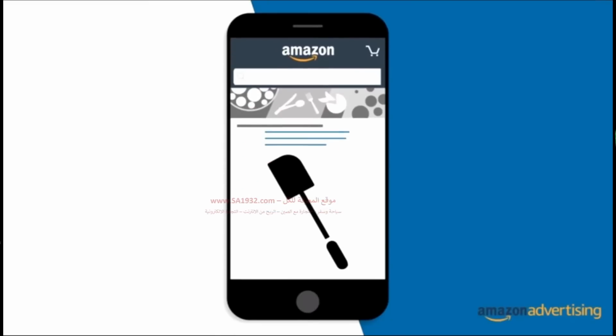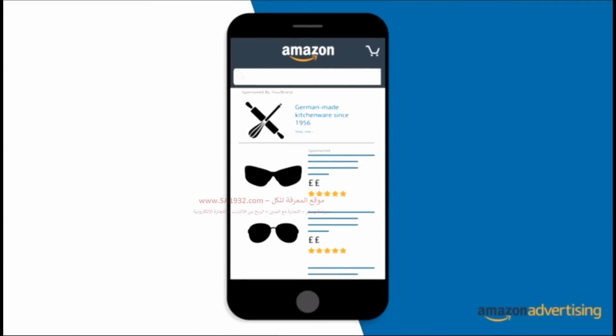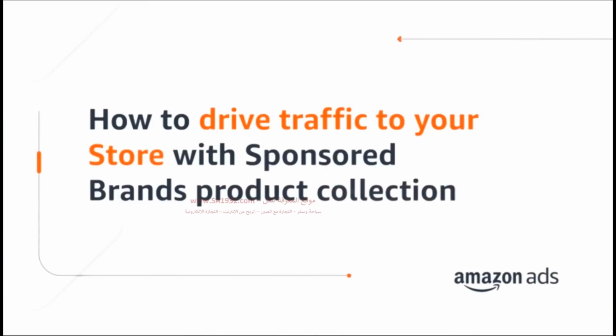You can also think about driving customers to a specific page in your advertising and marketing campaigns. Remember, make sure you consider how your ads appear on mobile and optimize accordingly. The Sponsored Brands Product Collection ad format allows you to link to your store from your ad to help shoppers explore your full selection and brand.